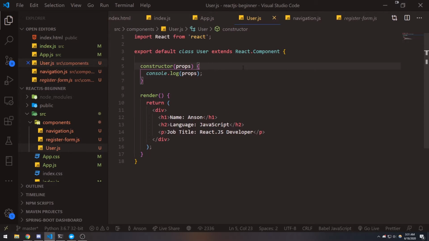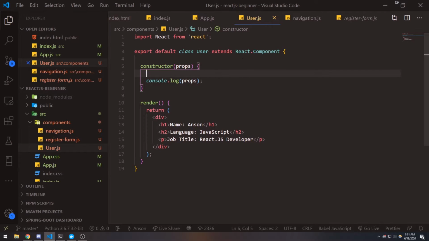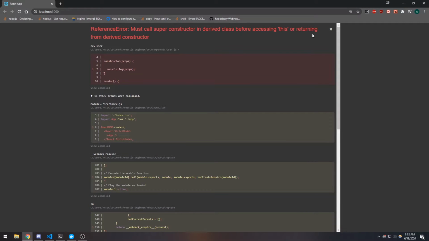Now, since we are implementing the constructor, we actually need to invoke the superclass's constructor. In our case, User extends the React.Component class. So the Component class itself is a superclass constructor. If you don't do that, you're going to get an error. As you can see right over here: must call superclass constructor in derived class.